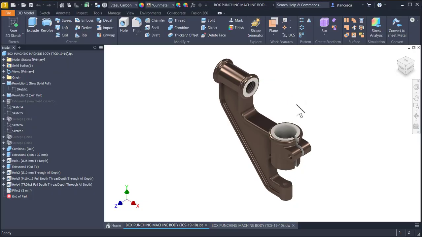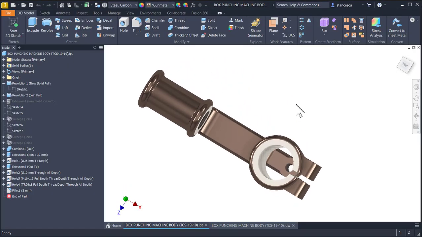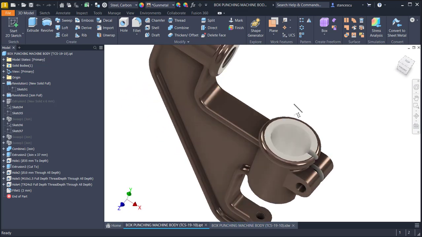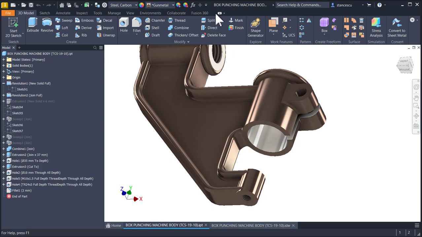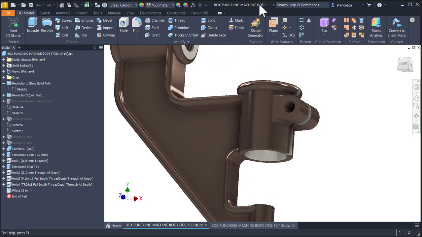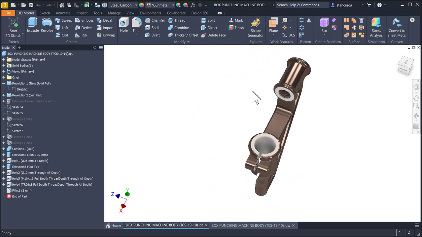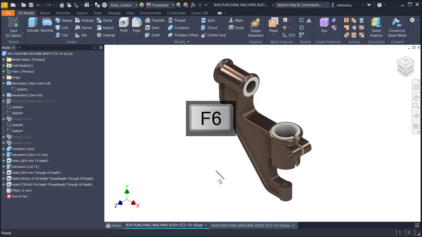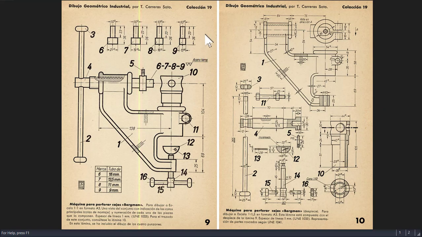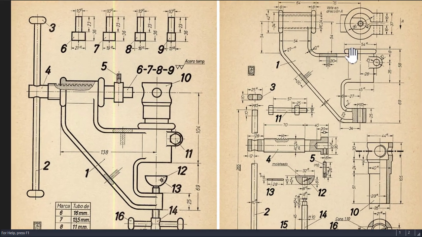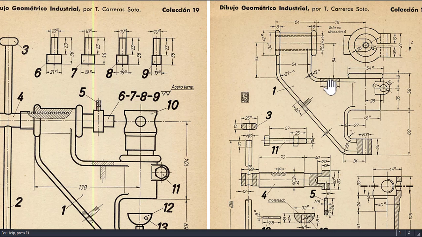Hi my friends, today we model this part, which has the name box punching machine body, because it is the body of a machine. The source is from Timoteo Carrera Soto, and this is the machine and this is the part which is our target today.